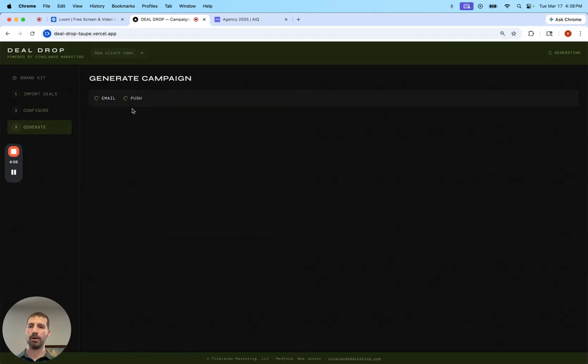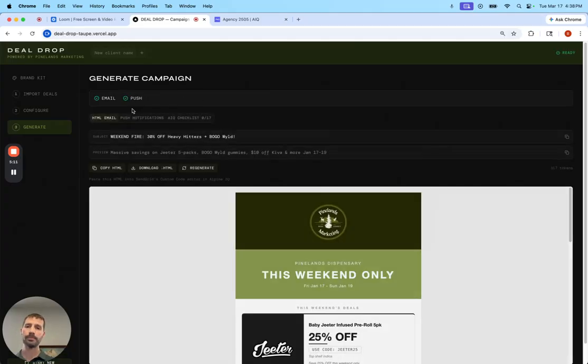So I'm going to say, boom. Now it's going to generate the email and the push. For the email, it's going to generate the HTML email itself and then the code that you can grab. And the push is going to give you different variations of the push based on the deals that you uploaded. So pretty nifty. You'll see here, I have HTML email, push notification, and then a checklist that we'll walk through.